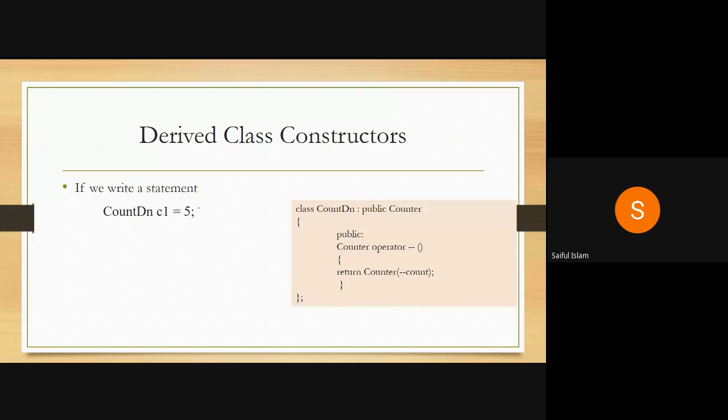Now, come back to the previous things that we have already talked about. Countdown C1 = 5, assigning a value of 5. What is required for this particular statement? If you write an object C1, you construct object C1. What is required for this statement? You need a constructor to initialize C1. Yes, it needs a constructor. Is there a constructor here? No, sir.